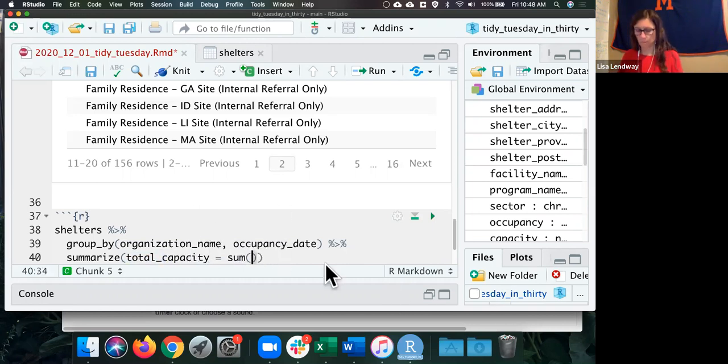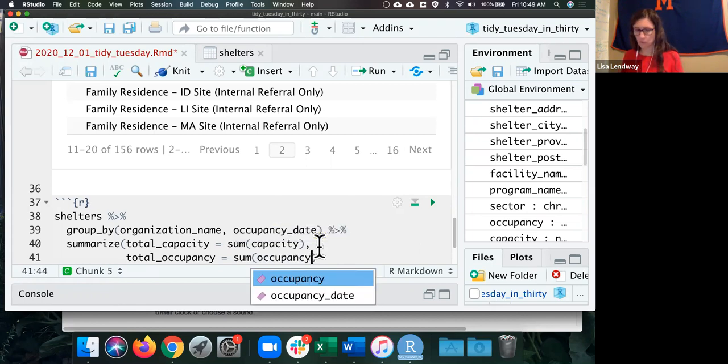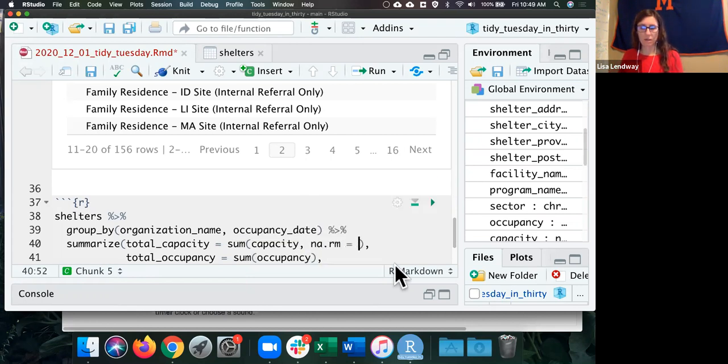And I want to sum the capacity. And then I want the occupancy rate. I wonder if, just in case I want it later, I'm going to do total occupancy as well. I didn't even check to see if there were missing values, but just in case, I'll add this and remove the missing values in case they're there.